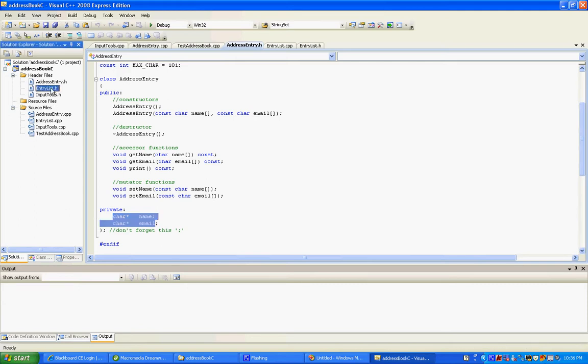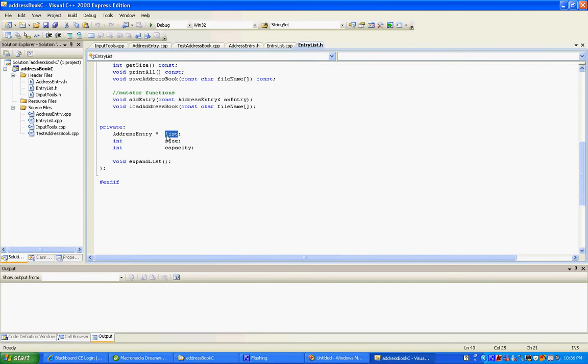And another change is how to represent this list. We are going to use a dynamic array. And the reason for the dynamic array is later on, if we get more entries, we can still handle it. For the static array, it cannot grow. For the dynamic array, it cannot grow either, but we can fake grow. You will see. Okay, so let's first take a look at address entry.